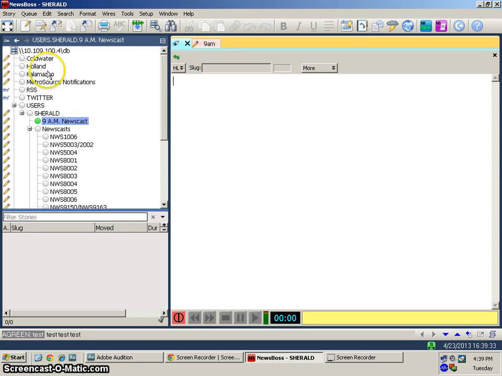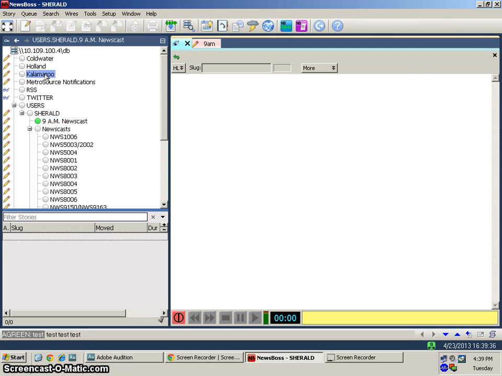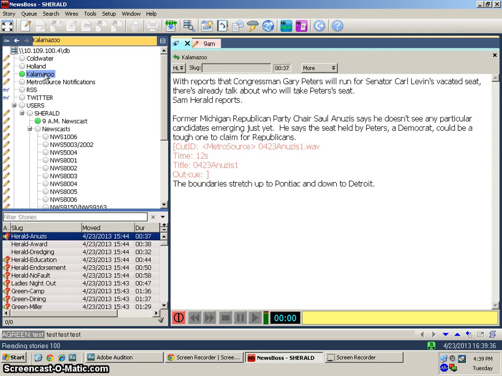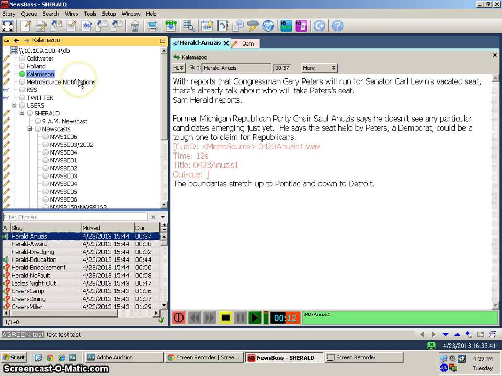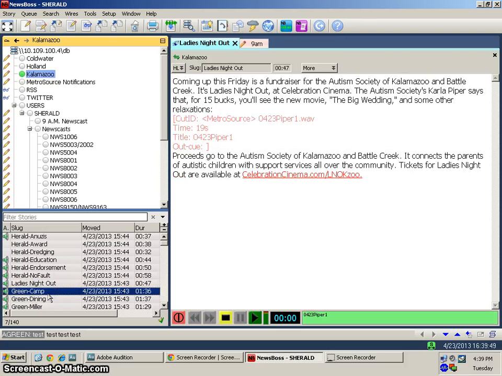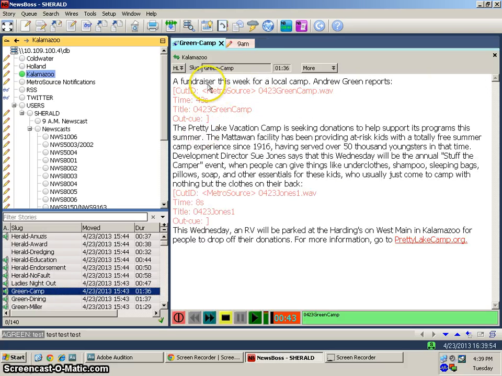So, now we need to collect our stories that we want to use in our newscast. Over in the Q tree, select the market. Presumably, you're going to be working under your own market, so for these purposes, we're going to be using Kalamazoo. And Andrew Green left us a story earlier today about a local fundraiser, and here's the story.